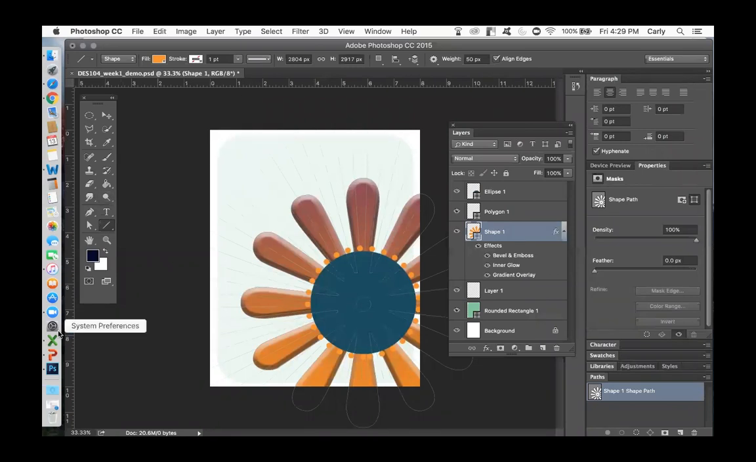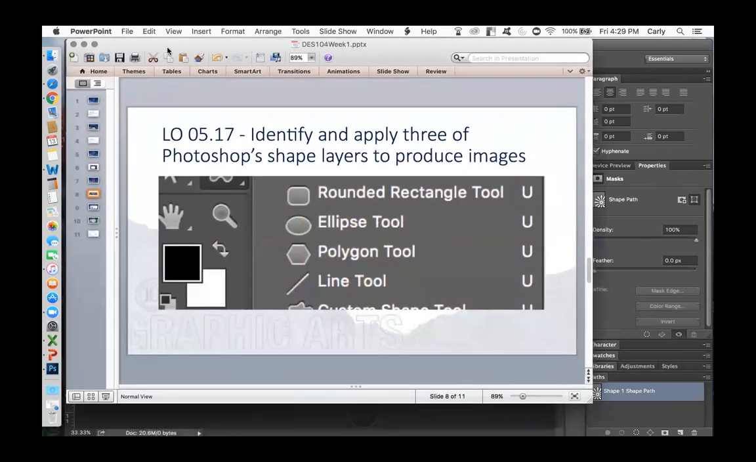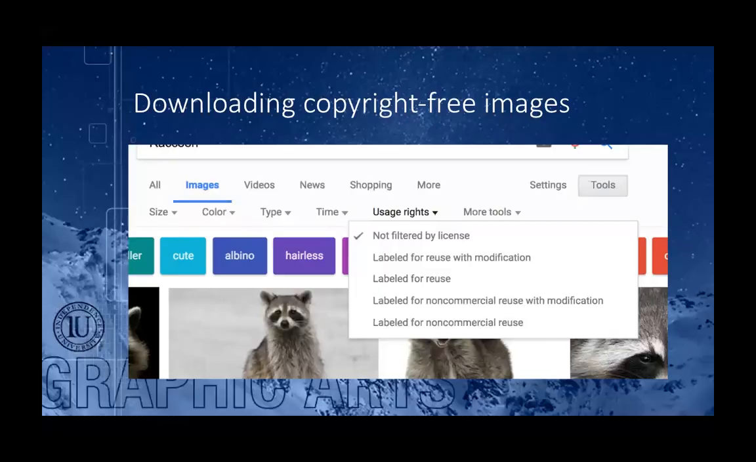Alrighty, so we have successfully saved our native file format and our JPEG, but we've also had the chance to make some different shapes. We've used all of the shape tools that are available to us, which is pretty exciting. We now know how to use the rectangle tool, the rounded rectangle tool, the ellipse tool, the polygon tool, the line tool, and the custom shape tool. And we also applied layer styles to them to make them interesting. So you have a number of things that you can experiment with now.